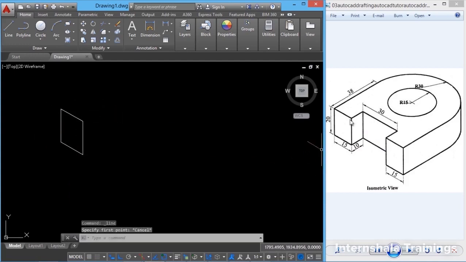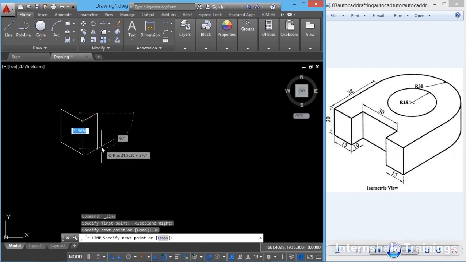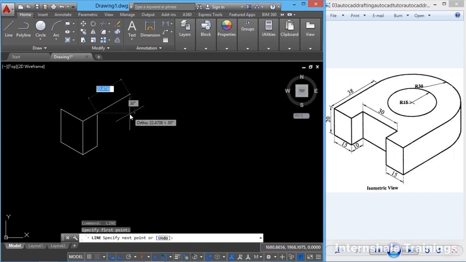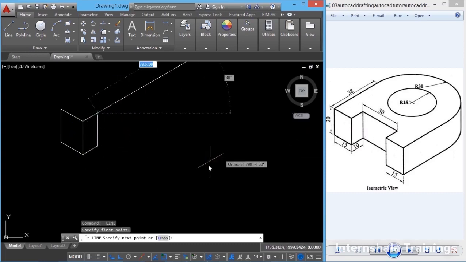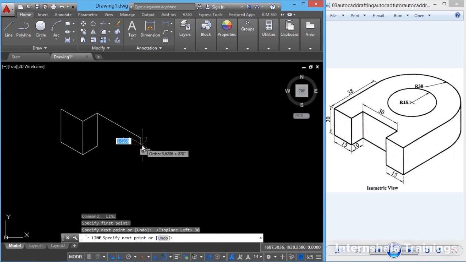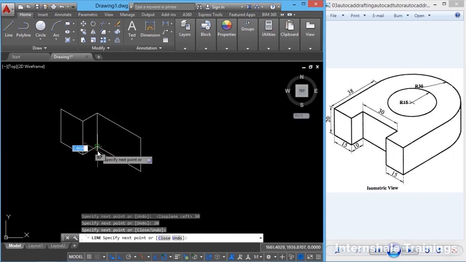Next I'll draw a line with the length of 10 units in the right plane. So I'll go to line and I'll activate the isoplane right, and from here I'll start. Distance is 10. Then I'll move straight down through 20. Then back to this point. Next I'll construct this line with the distance of 30. So I'll give enter to repeat the line command, and from here, and I should work on the left plane. So change the isoplane to left, 30. Then you have to move 20 units down. Then I'll come back to this point.